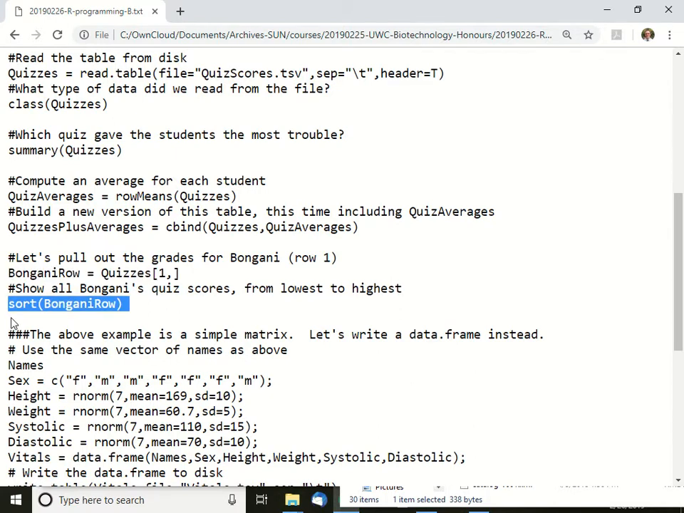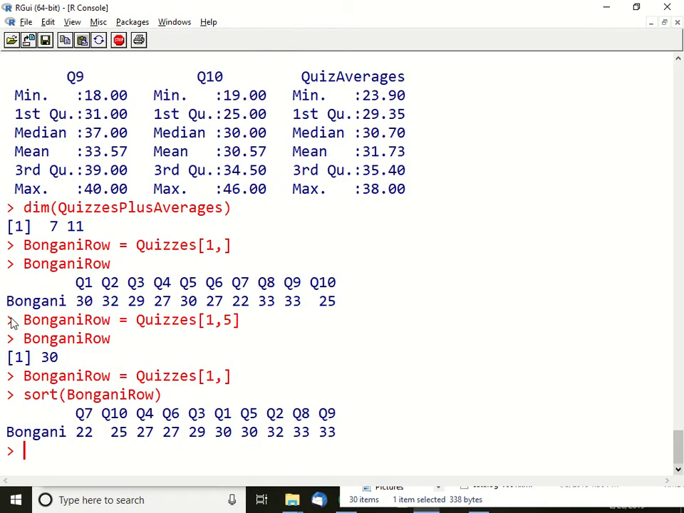All right. I can also do something like which quiz gave Bongani the hardest time and the best time. So if I grab that, I can sort the whole row, and now the software remembers which label goes with which score. Isn't that handy? So even though I've sorted it, I've rearranged all these quizzes. It's no longer listed quiz 1 to quiz 10. It's listed quiz 7 to quiz 9 because it's changed the sort order from the original column order to the order of the score.